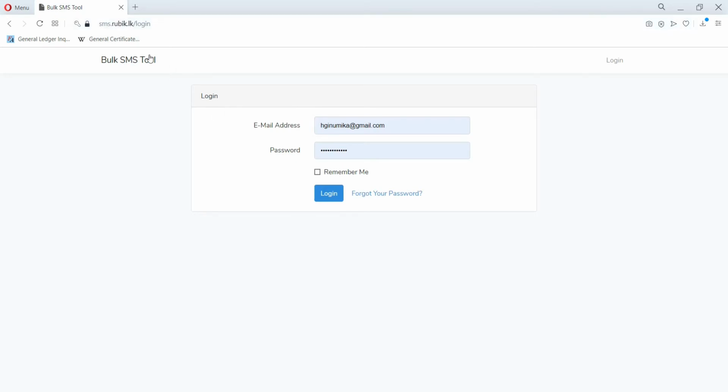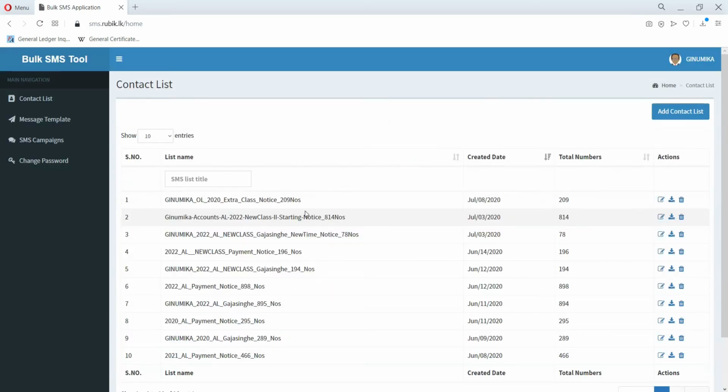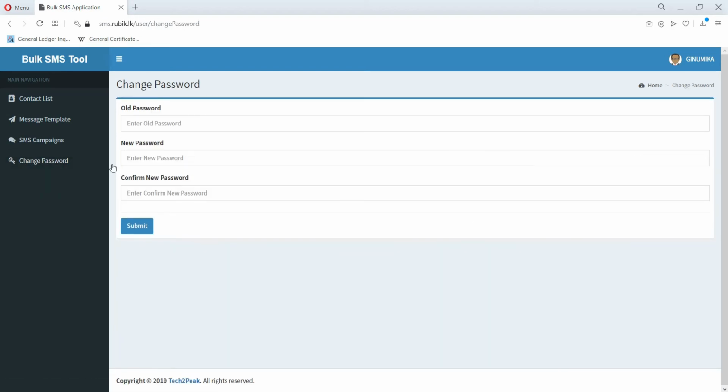First, you need to log in by visiting this link, sms.rubik.lk, and entering your account credentials, your email and your password. Right. Once you're inside, you will see several options. If you wish to change your password, you can click change password and enter details, your new password as well as your old password.